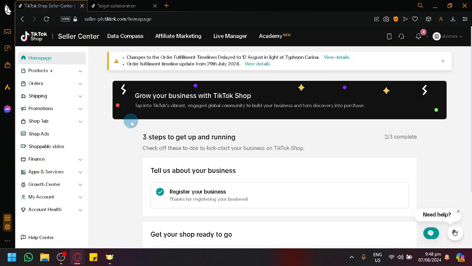So that's basically it, guys. To be able to create an affiliate account, you can easily create a TikTok shop account by following the eligibility rules. It depends on your location, and you will be able to access all the affiliate marketing features.